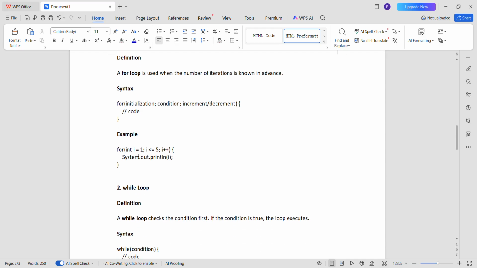So here, I am printing the numbers from 1 to 5. That's why I initialized i equal to 1. Here I am comparing the value with 5, so i, which is 1, less than or equal to 5. Here is my condition. If the condition is true, it will enter into the loop and print the i value, and then the increment or decrement operation is performed.